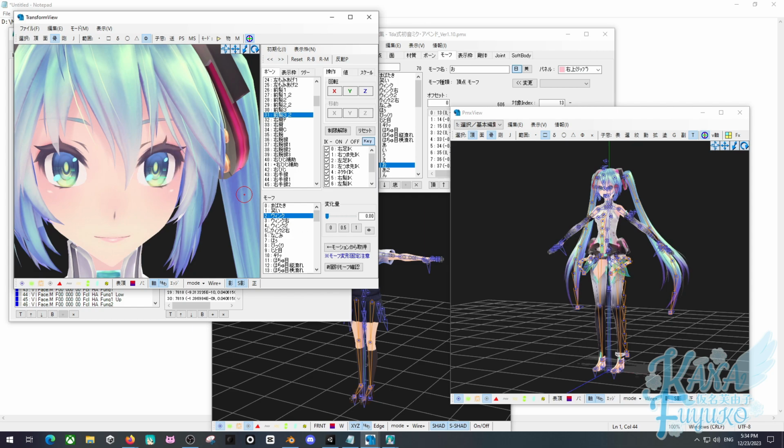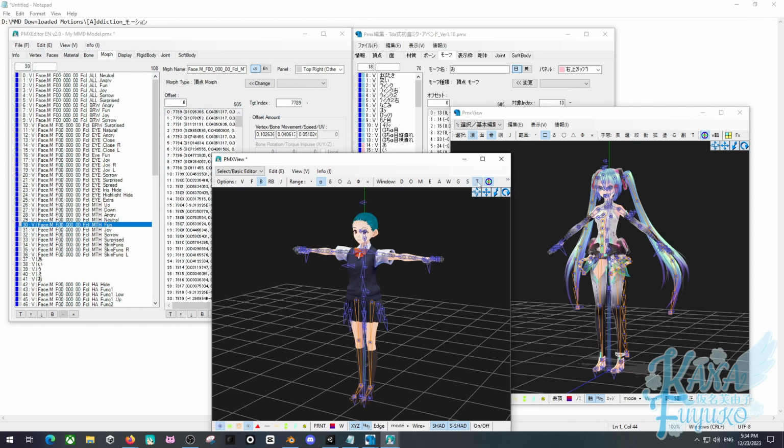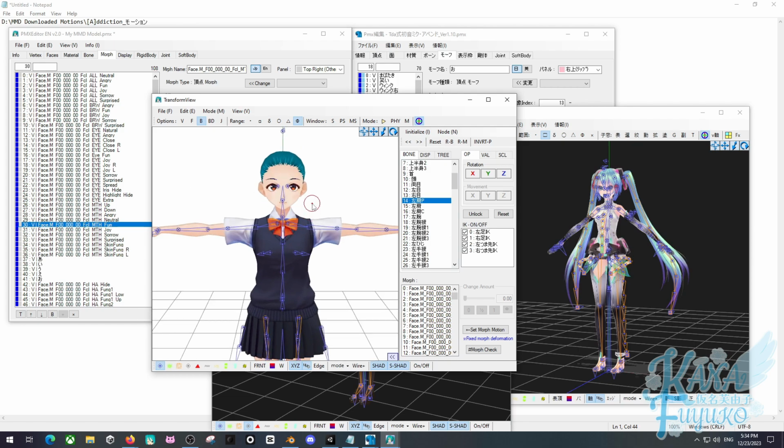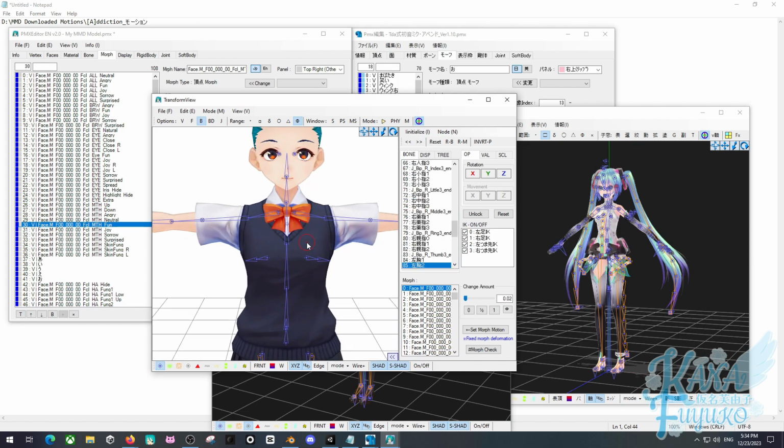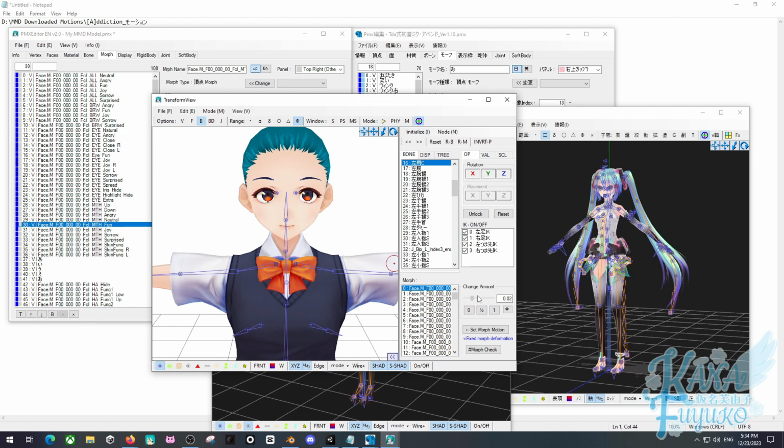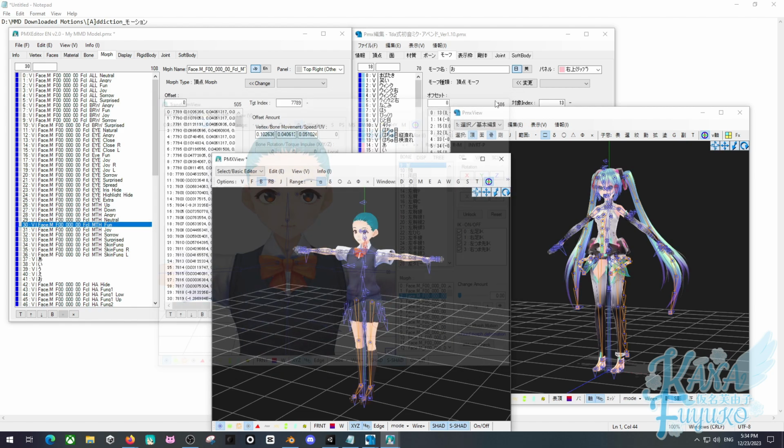And then you can look back at your own model in transform view and click a random morph and see what it does, basically. So this one does this and that. So you can reference and then just rename from there, basically.